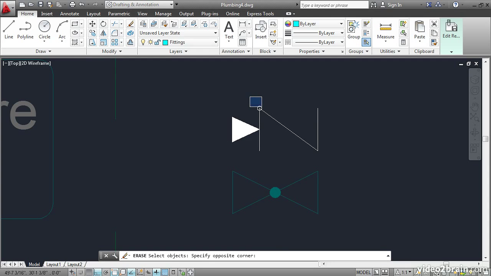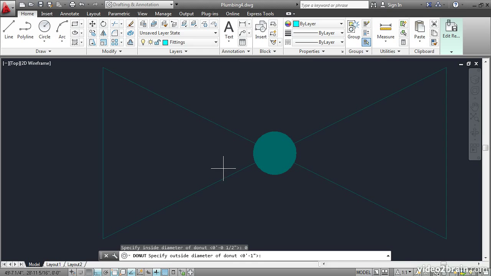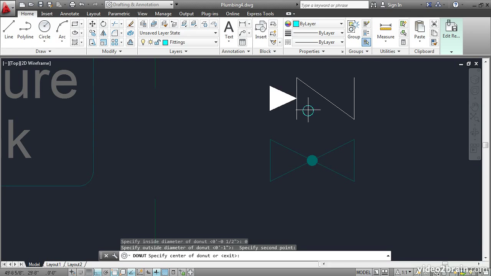Erase this object. And then let's create another donut. Type DONUT. Enter. The donut is composed of 2 diameters, the inside and the outside. In this case, we don't want a hole in the middle, so let's set the inside diameter to 0. The outside diameter should match the size of this donut. So click its 2 opposite endpoints. And then place this new object right here.